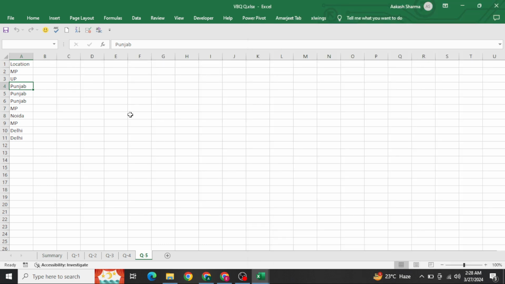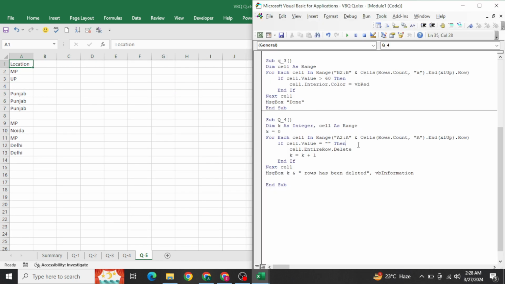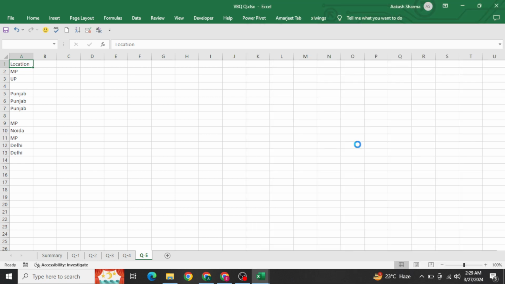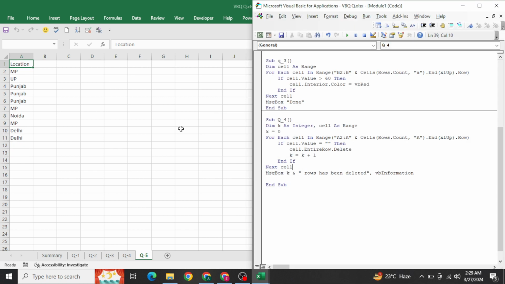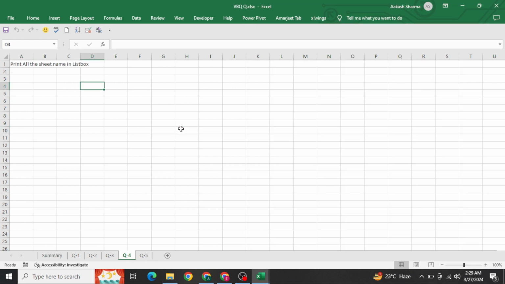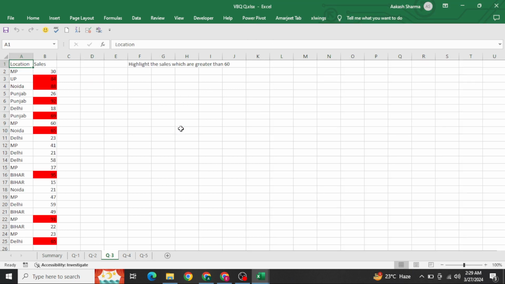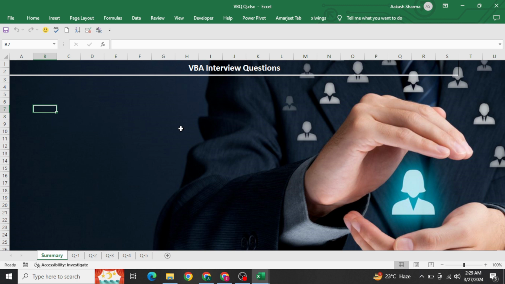All right. So let's check it. If I insert two blank rows, it should say 2 rows have been deleted. The 2 rows have been deleted. These are the questions. There are very many questions, but yes, these have been asked in interviews, and somebody has faced these kinds of questions, and I thought I should bring these questions for those people at least who are preparing for a VBA interview.